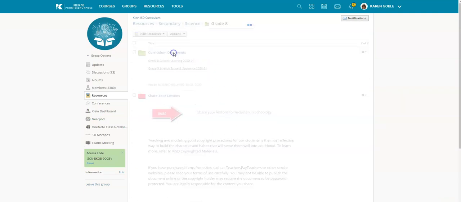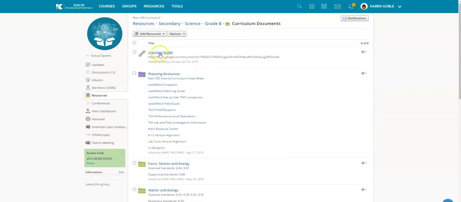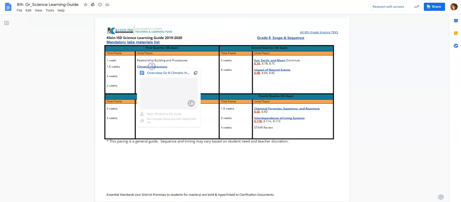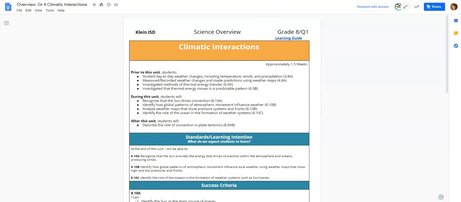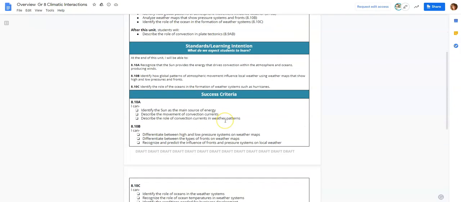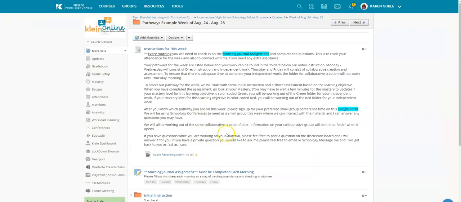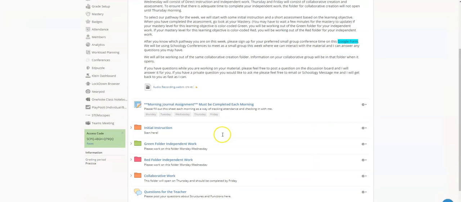And then once they opened this, they opened the learning guide. When they open the learning guide, then they see that this is what they're supposed to start with. They click on this, and this gets them to the rest of the assignments or the overview, and they can go through here and click on the playlist and get to the curriculum and use that to create their lessons.